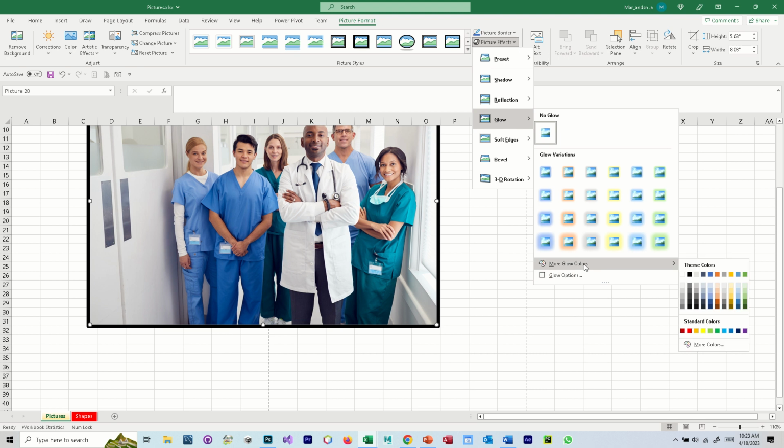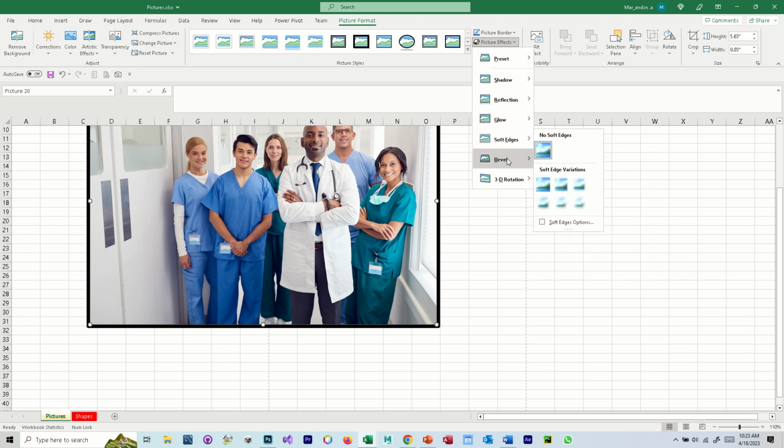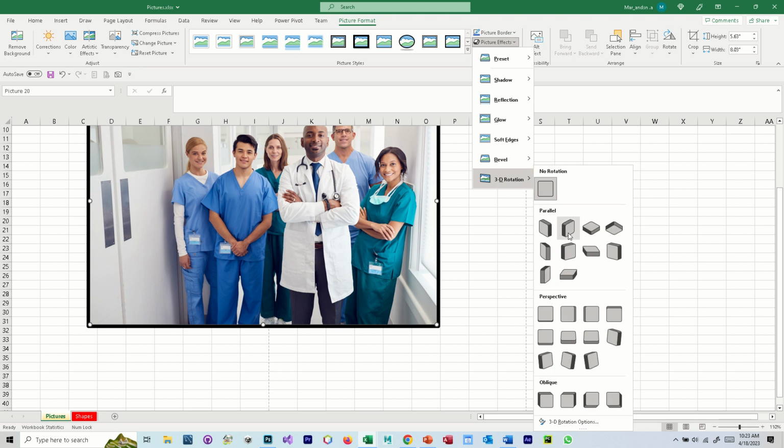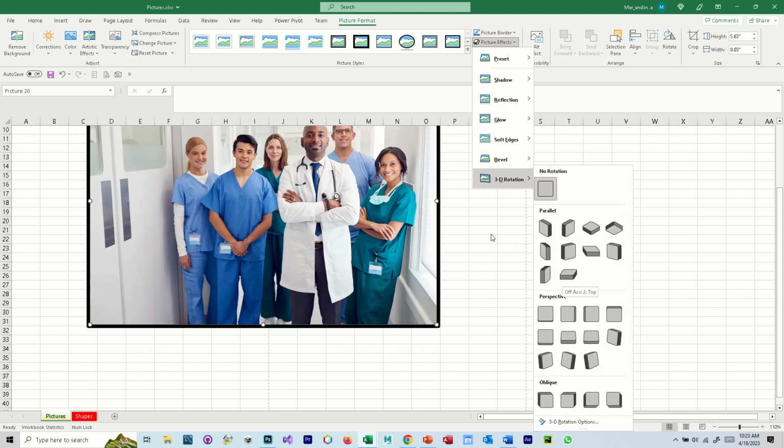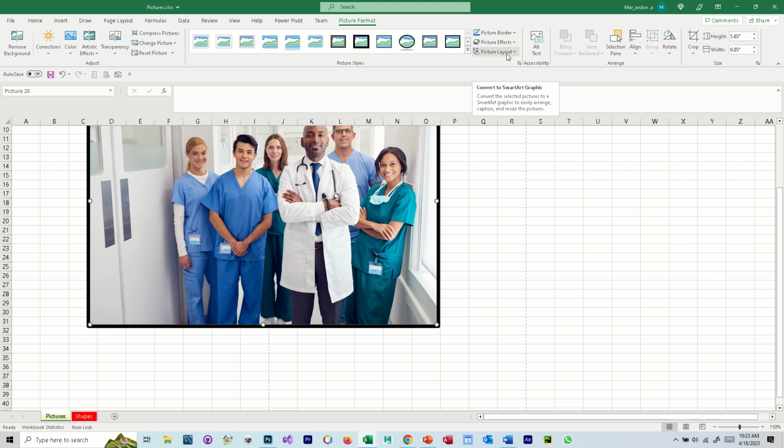If I don't like the size of the glow effect, I can go here to soft edges, bevel, and 3D rotation as well. That's what I get here. So there are quite a lot of interesting options here. Now I'll come to picture layout in the next section.